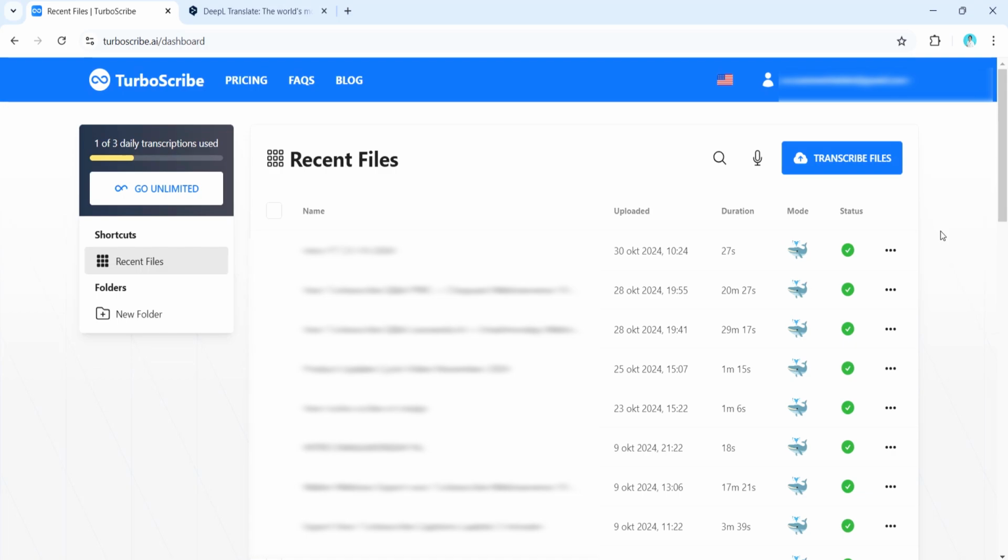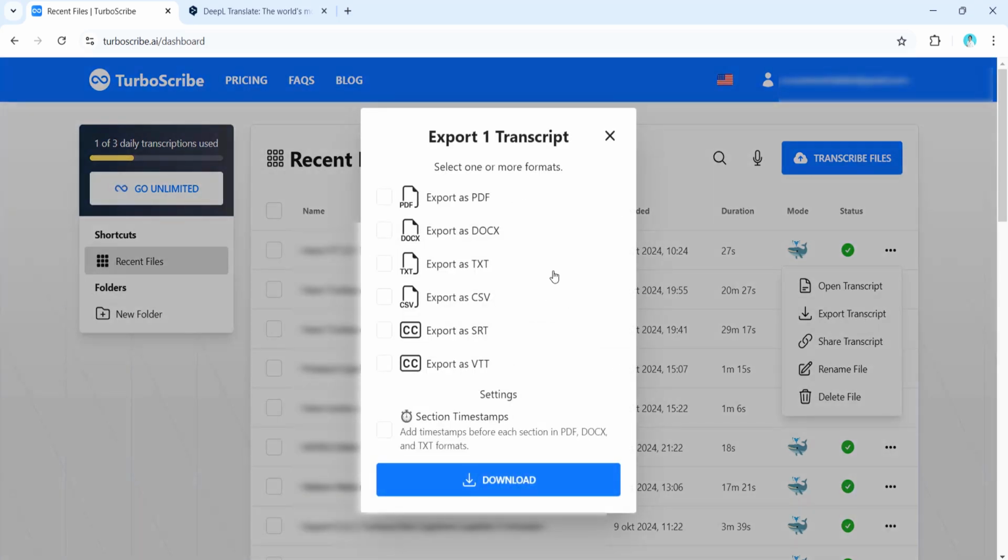As you can see on my screen, the status is done. The duration was 27 seconds. Then you press these 3 dots over here. You can open the transcript, share it, rename it, or delete it. Well, I would like to export it, and it even gives you multiple formats to choose from. However, we are going to use it in a video, and in a video you need to create an SRT file.